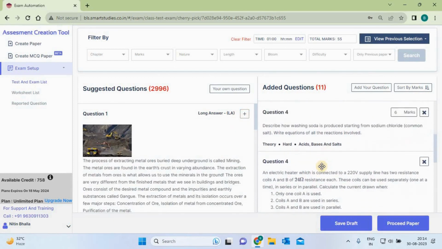Now let's say I'll give up this question. See, there are 2 question number 4s. The first one, and now the next one. And once the paper is ready, you're going to see the word "or" between these 2 questions so that the student can come to know about the choice given by you.